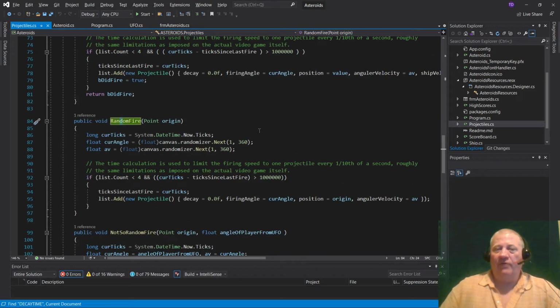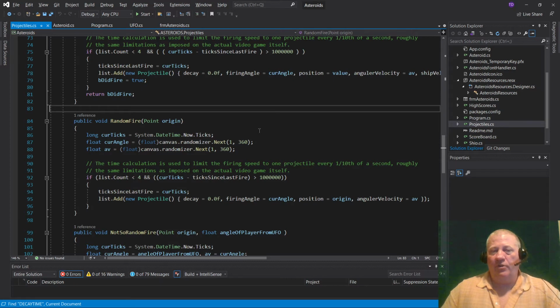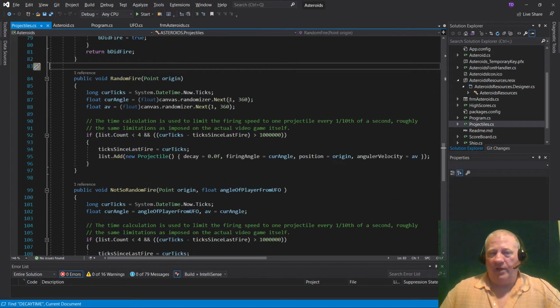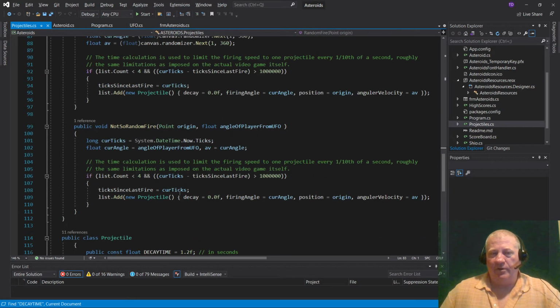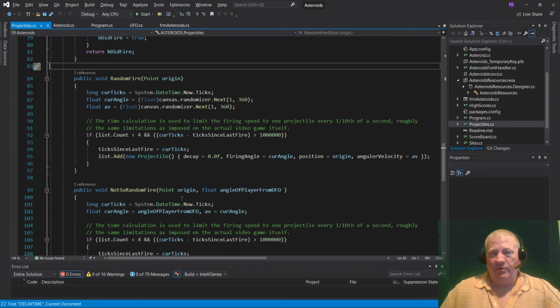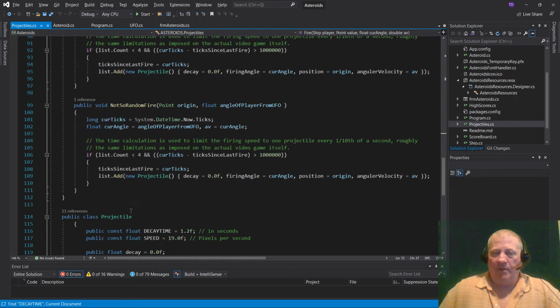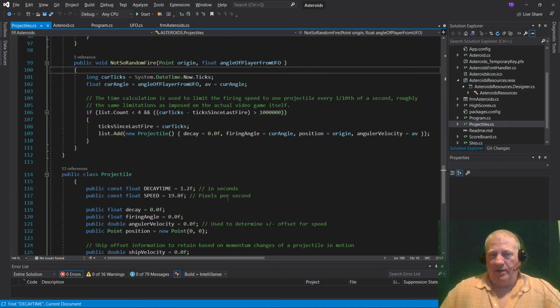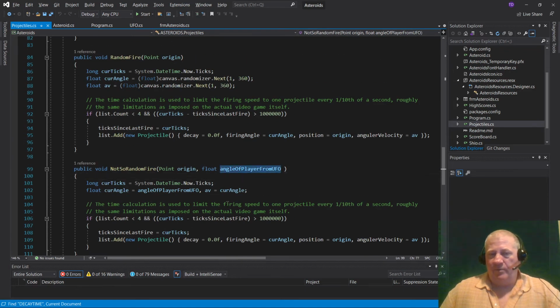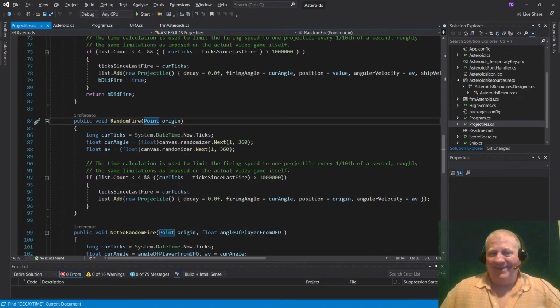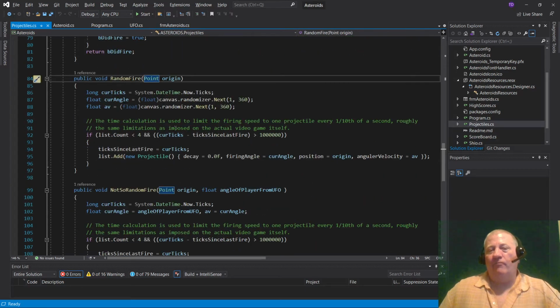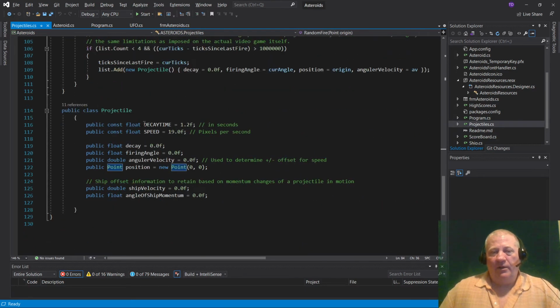These are 2 functions that are added specifically for the UFOs. So the UFO says, okay, we're going to randomly fire, boom, and at that point it actually has an iterative list. The player never uses this functionality. Not so random fire calculates an angle, or it provides an angle from the UFO, and this one is a completely random fire. And then the projectile itself.